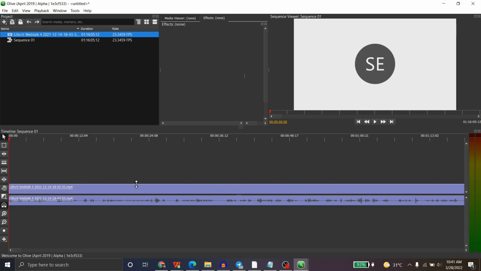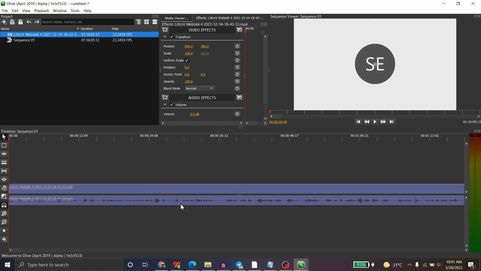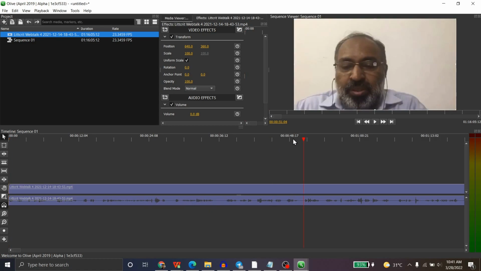The upper part is the video part and the lower part is the audio part. So you can see the waves here. So when you click the points here or slowly move here, you can look at the video very minutely. And now you can start editing the video.